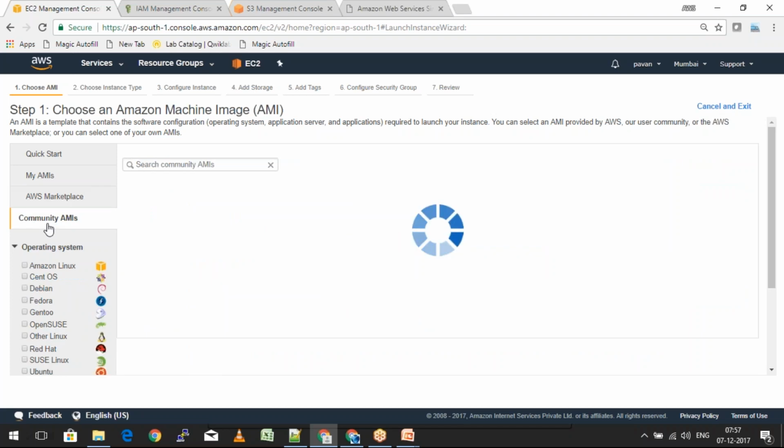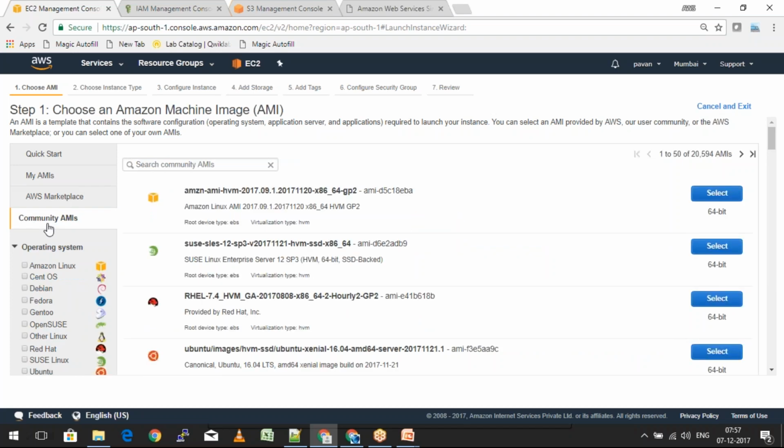And again, we have community AMIs. So if you want to create your own AMI and make it public for all the people to use, you can go to the community AMIs. In community AMIs, you will be able to see that a lot of people have made their AMIs publicly available for usage.